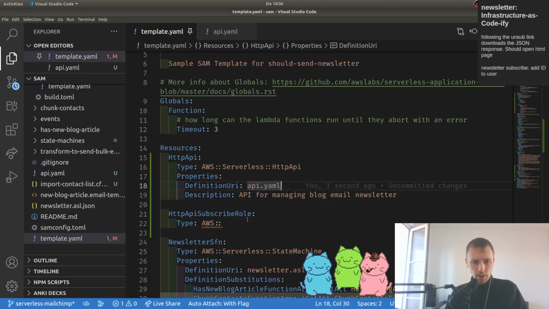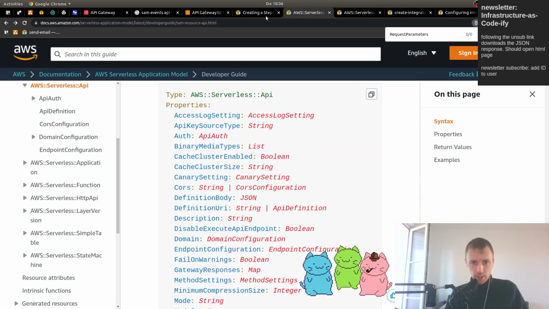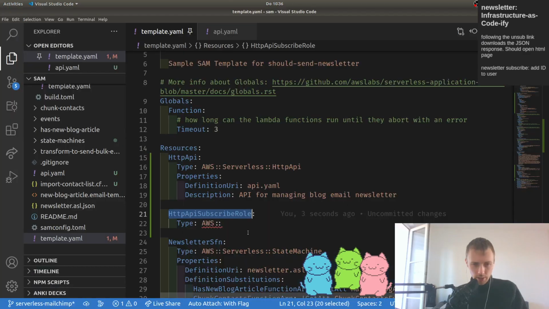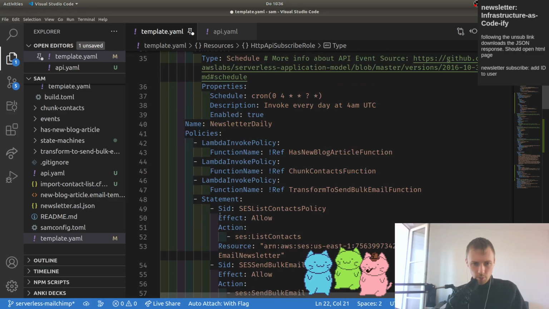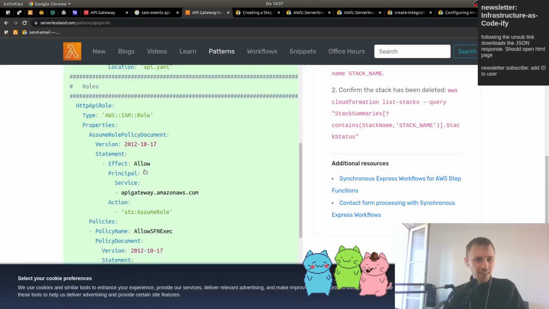Very nice. Now we have to define our HTTP API subscribe role. So we can go back to our pattern that we have here. It is going to be AWS::IAM::Role, double colon for whatever reason. Then we have properties most likely. Yep, properties. No, what are you doing? Just changing my code.